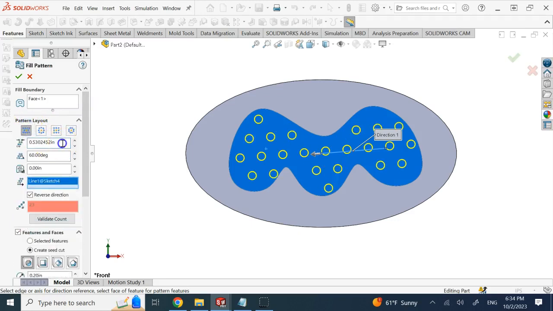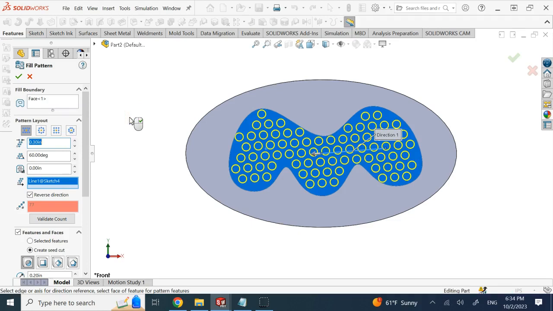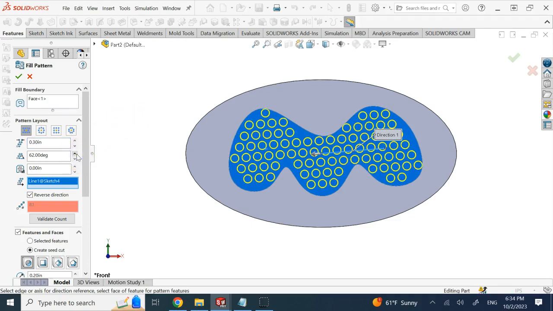And then you have the distance between them. So if you reduce this to maybe 0.3, then you can have more, and then you can change this reference angle basically, and you can provide some margins with respect to the edges of the sketch. So if I say like 0.1 inch, you see now they're not going to go all the way to the edge, and they're going to have some offset. So the bigger this number, of course, you're going to have fewer and fewer of these circles.